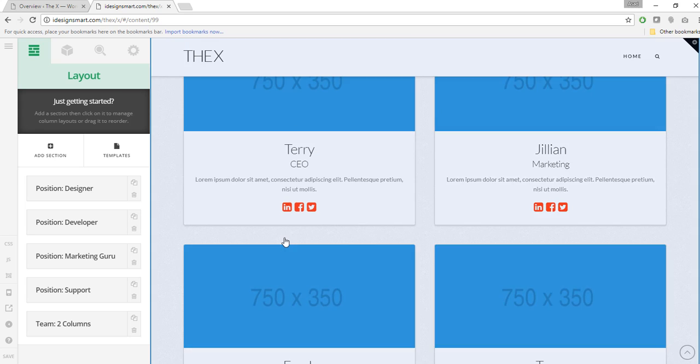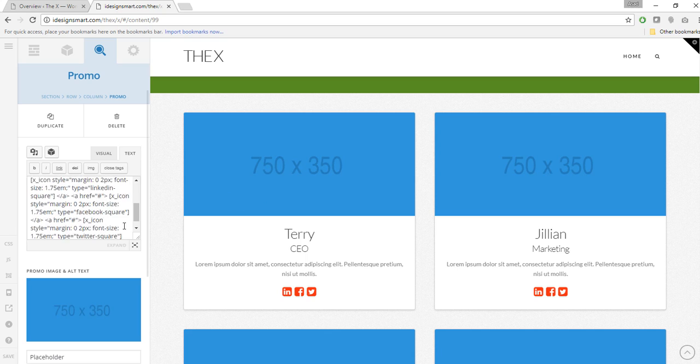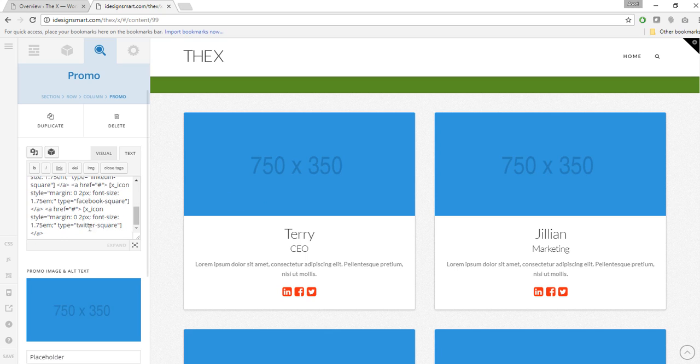This is a promo element. A promo element is made up of like an image at the top, then there is a title element for the position, and then there is some text, and there is social media sharing. So if you want to edit any of that, you can click on that and you will see all the different elements that you can configure.